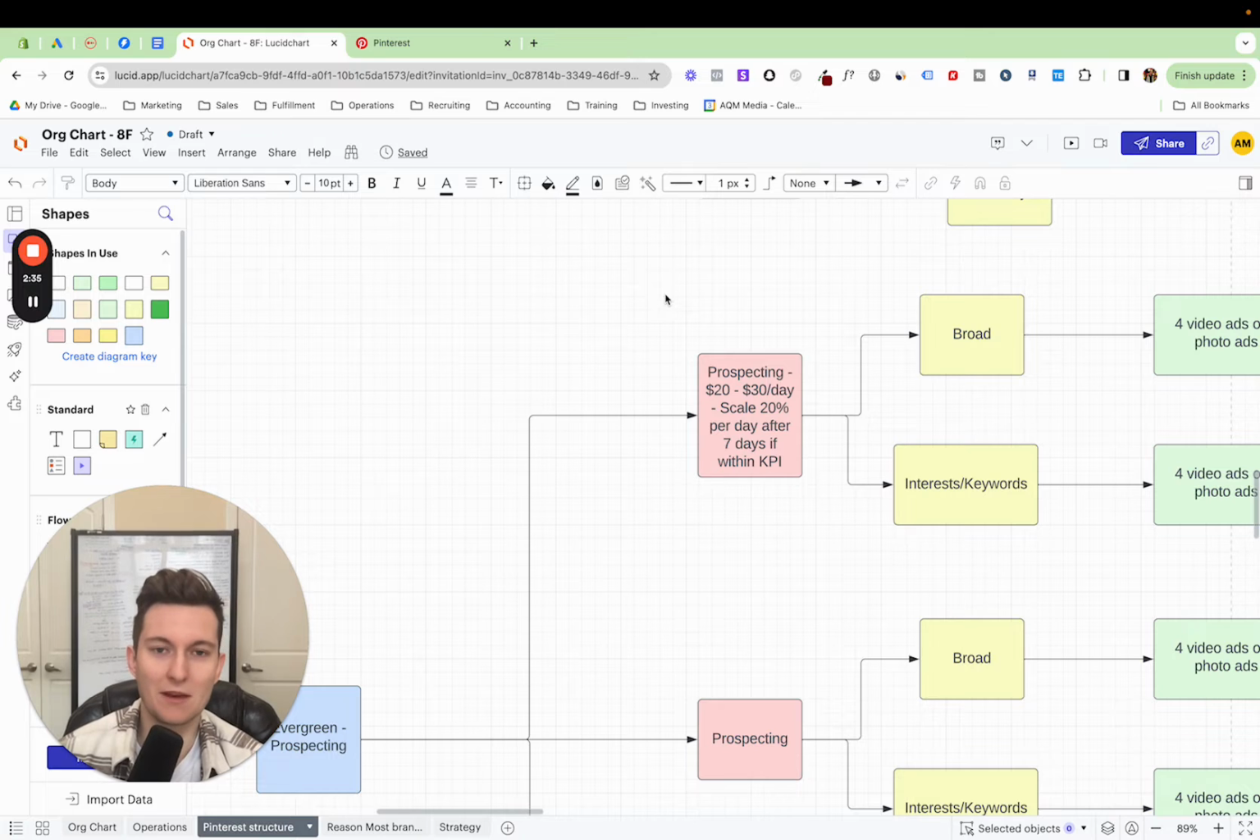Obviously it's not the biggest audience size compared to some of these other platforms like Meta or Google or TikTok, stuff like that. But Pinterest still has hundreds of millions of users. So there's definitely some decent room for scale.